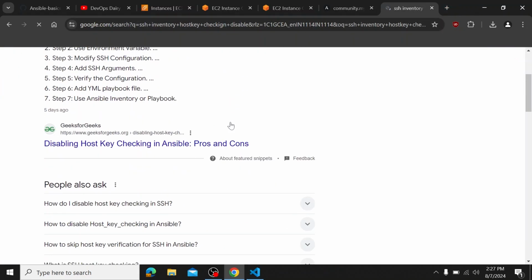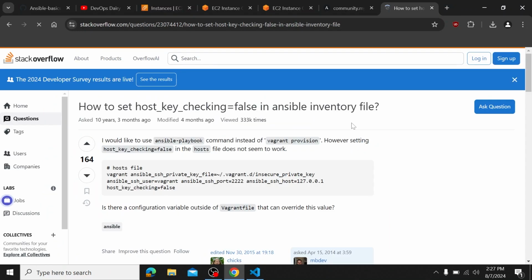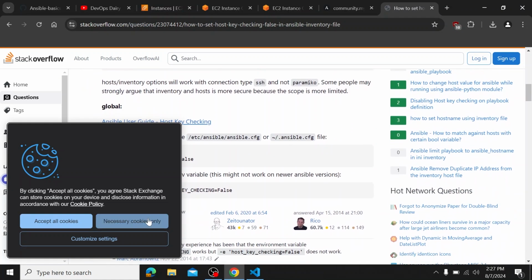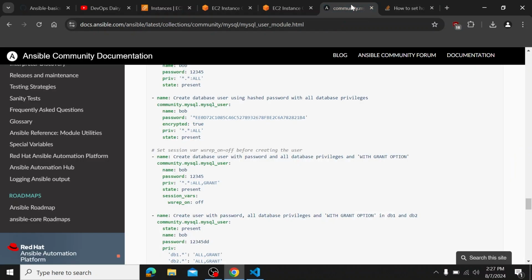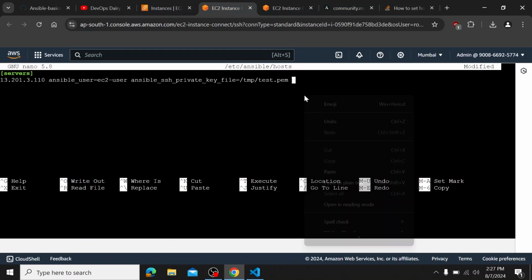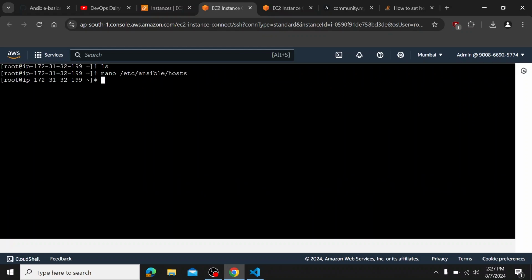I will provide this command in the description, so you can just copy and paste the whole thing from there. You don't need to do anything. I just need this file, and I'll paste it over here. What it does is strictly disable the host key checking, and after that I press Control O, Enter, and Control X, so I just exit from that file.